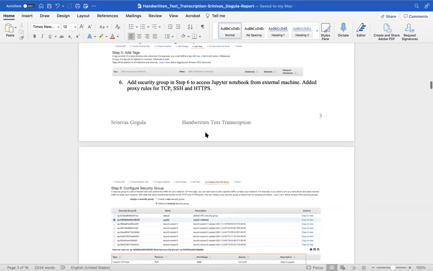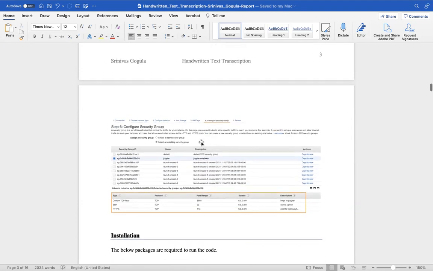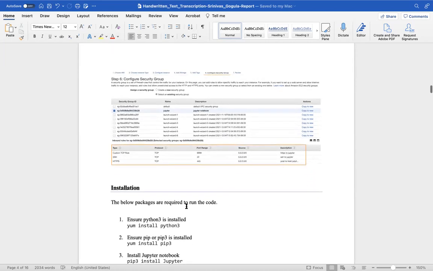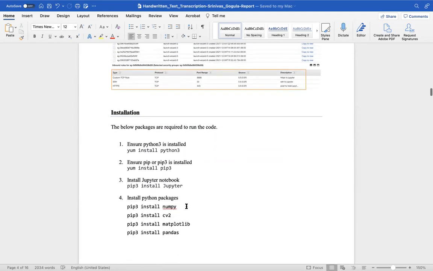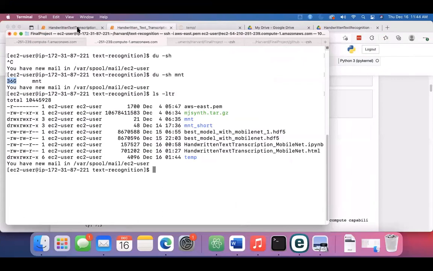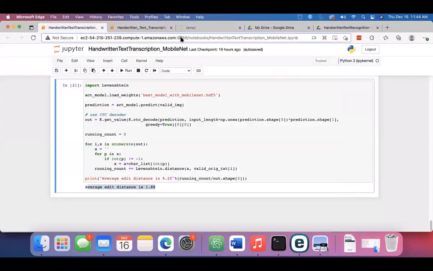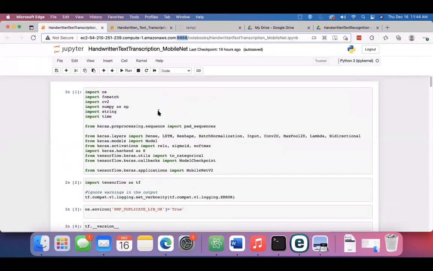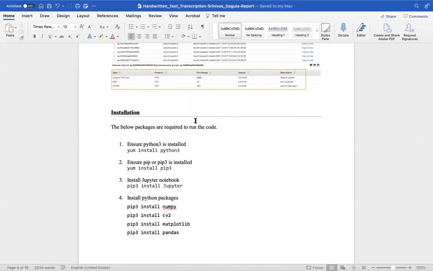And for the security group, I opened a few ports so that I can launch Jupyter Notebook outside of the AWS instance. You would see it here. I opened port 8880 on HTTPS so that I can launch Jupyter Notebook outside of the AWS instance.